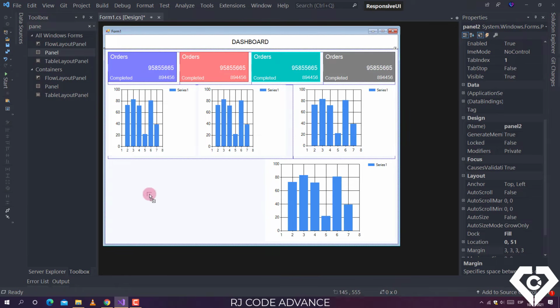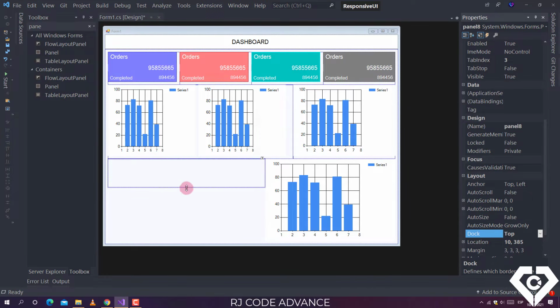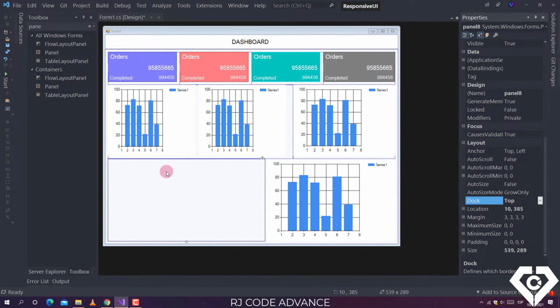Finally, we add the last simple panel, dock it to the top, and set the same height as the previous panel. It should be mentioned that for the purpose of the tutorial, docking the panel to fill the remaining space on the form is not going to work.